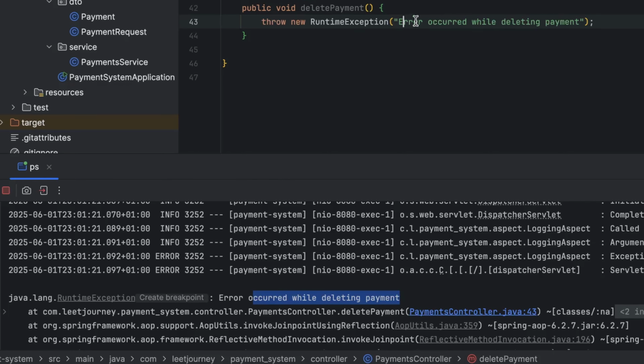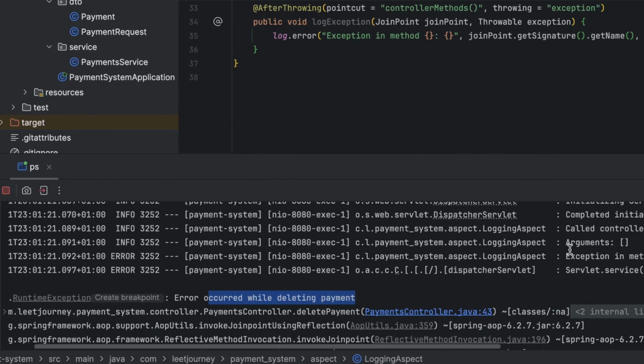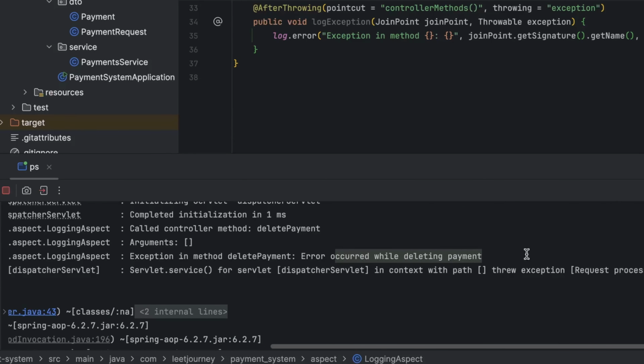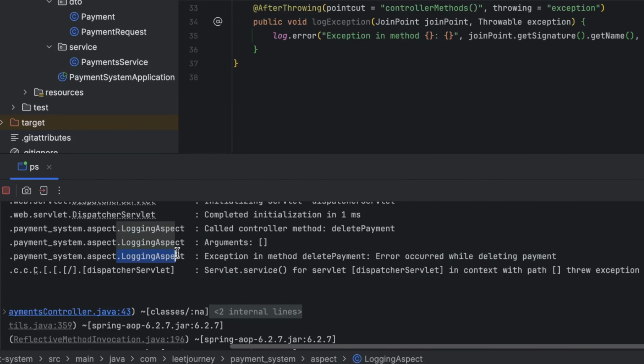So this is the message we had in our runtime exception. And here we've got the log line that we were expecting from the logging aspect. It has code that we call the delete payment method with no arguments. And then it has printed the exception we wanted it to print as an error. And you can see this makes your life way easier.